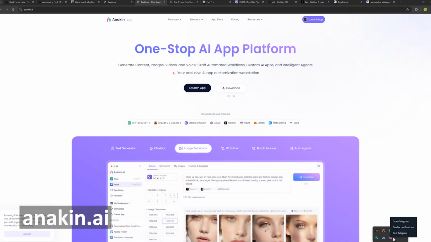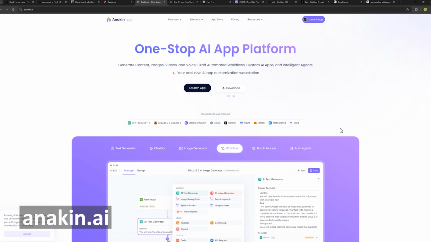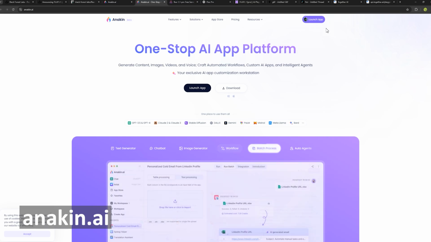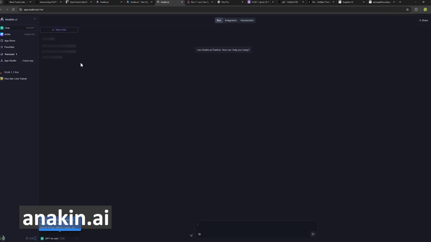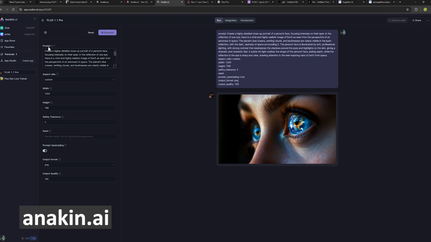Okay, the first website is anakin.ai, which you can see after you sign up. You can click launch app here and you will see the interface for using Flux 1.1 Pro. Very simple interface. You can type your prompt here, which I have one. You can choose aspect ratio, and if you choose custom, you can set width and height manually for the image. Don't forget to choose PNG, because PNG will give you the most quality of your outputs. Set output quality to 100 and you're good to go, click generate, and you can see we generate an image.